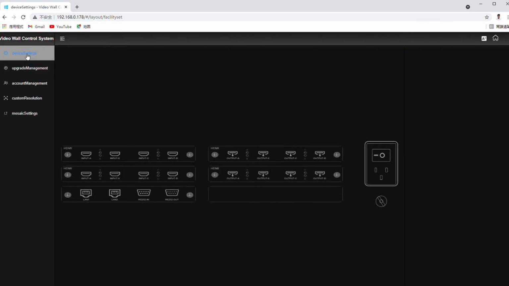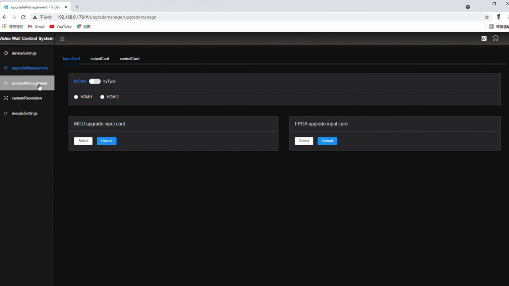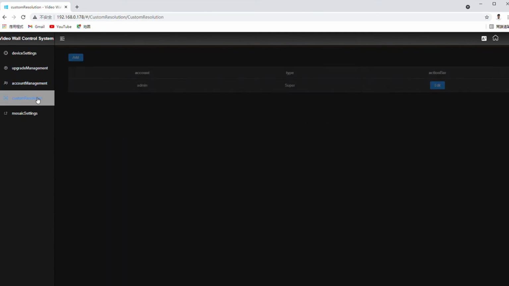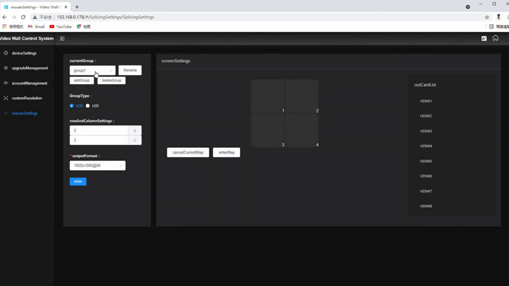From settings you can see the device settings, as well as upgrade management settings, account management settings, custom resolution settings, and mosaic settings. From mosaic settings, here you can create multiple groups, and also choose the LCD LED screen type, also choose the number of rows and columns, which kind of video wall you have, you can choose from there, and also choose the resolution from there.